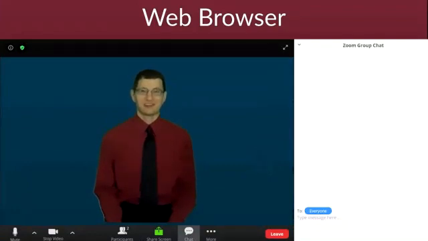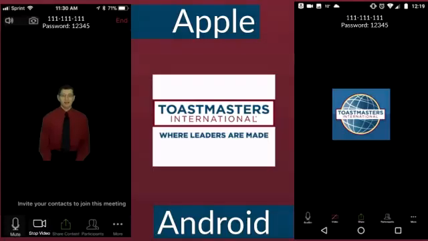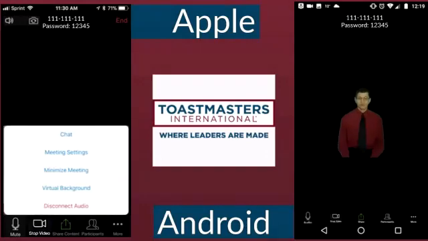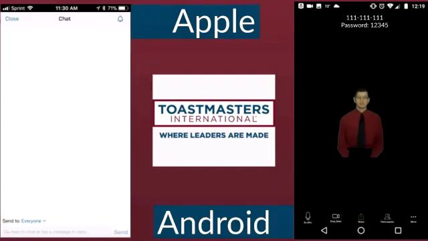If you haven't figured it out yet, the web browser has fewer capabilities. For iPhone, to chat with those that are also in our meeting, we're going to hit the ellipses in the bottom right-hand corner. Once we do that, you'll notice that chat is the first option. Once we click that, the chat box appears.